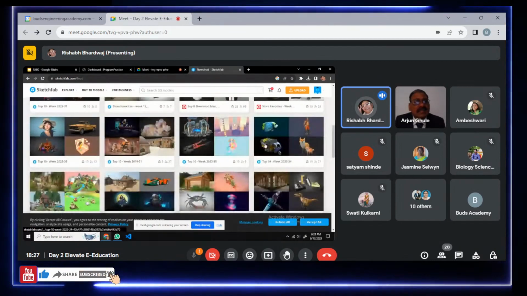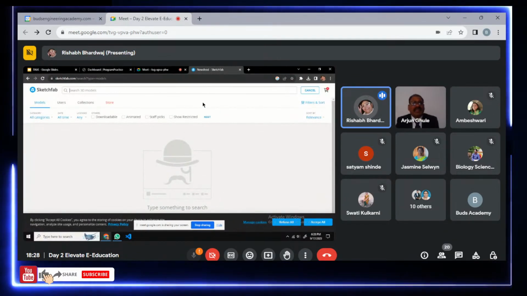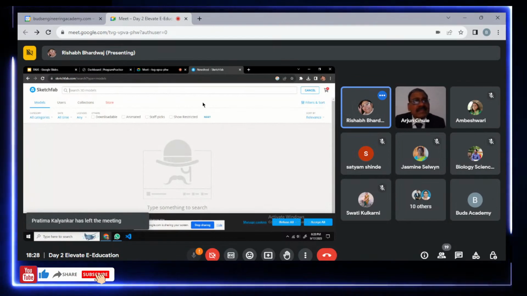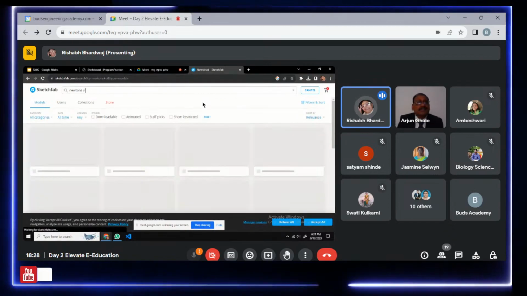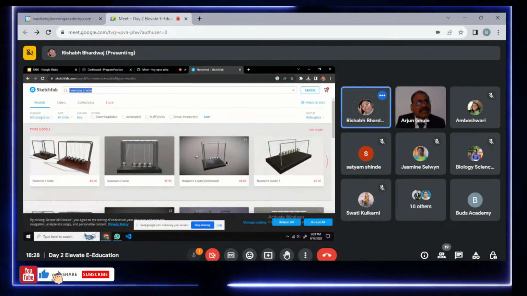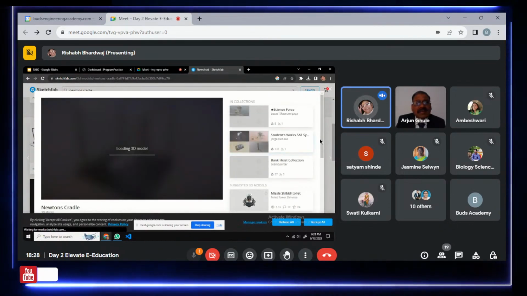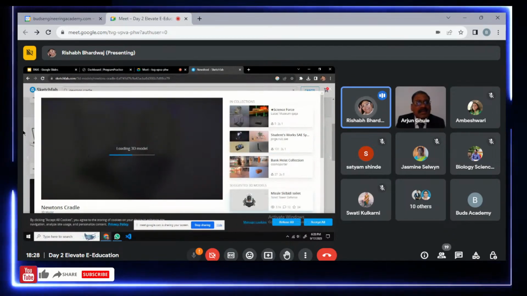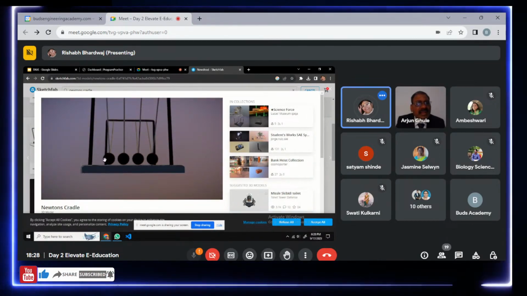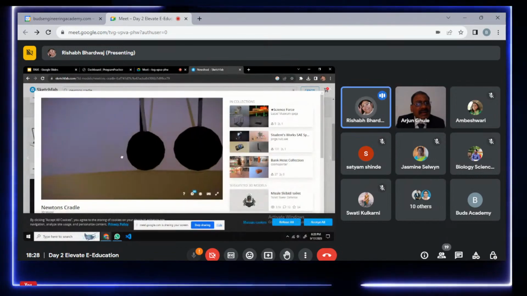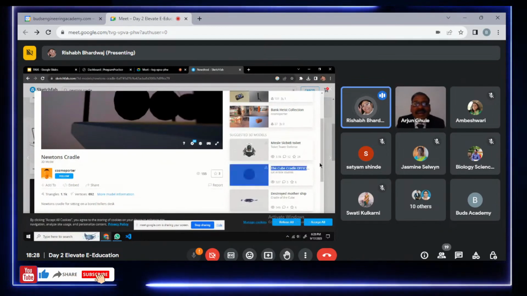Here you can see many 3D models. Suppose you want to learn about anything, like Newton's cradle. Yeah, here you can see Newton's cradle. Suppose here is the example. You can teach it from the website only also, but I will teach it with the background and those things.